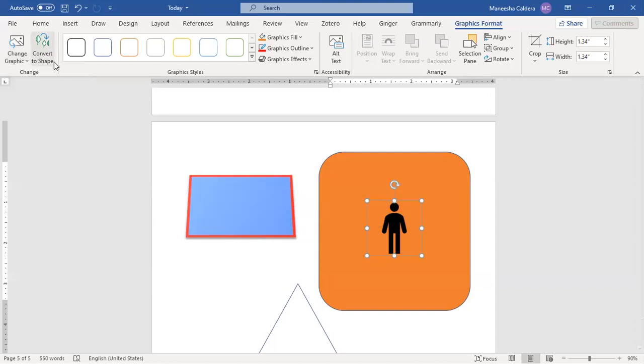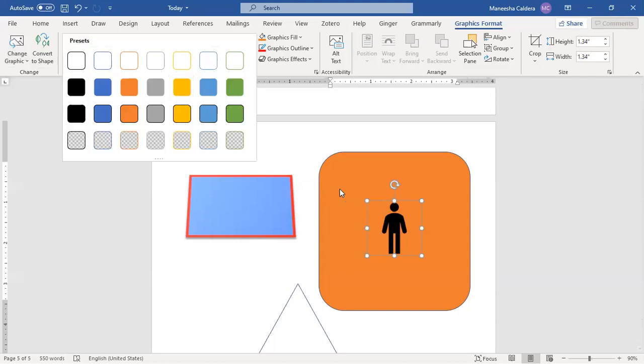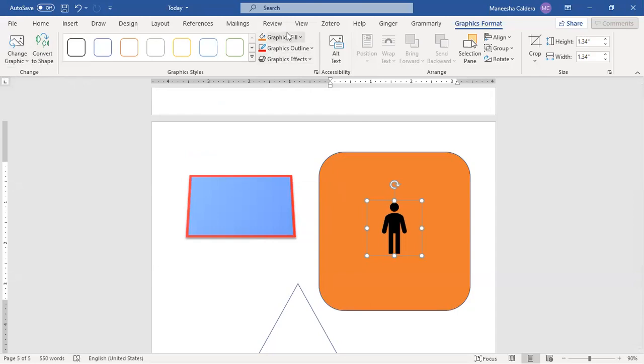But for now, it's not. If you can convert into a shape, you can edit it later on, and different graphical styles are available in here. Same thing, graphic fill, effects and all the text, and we can crop, even crop to a different shape, different sizes we can assign, right? Now I have just skimmed this graphics format tab. It's another tab, the graphics format tab.